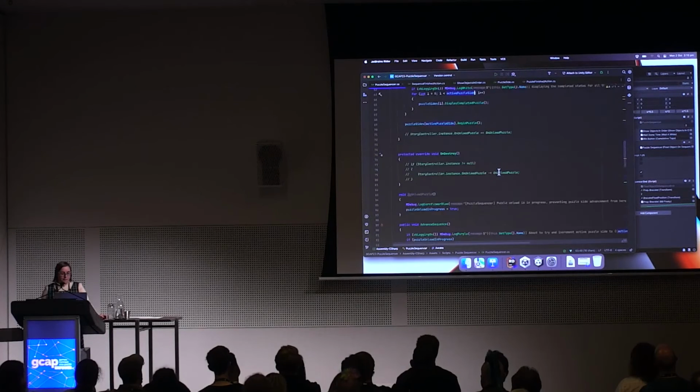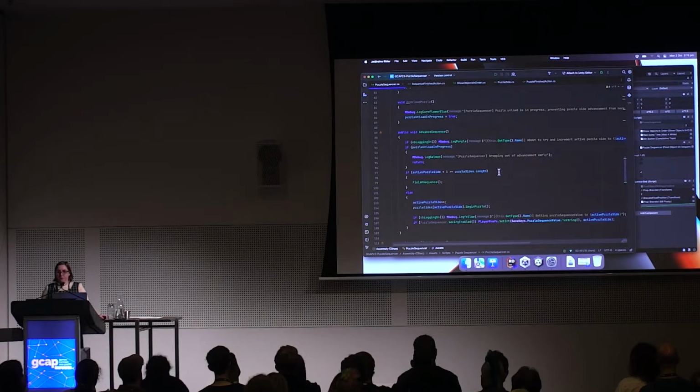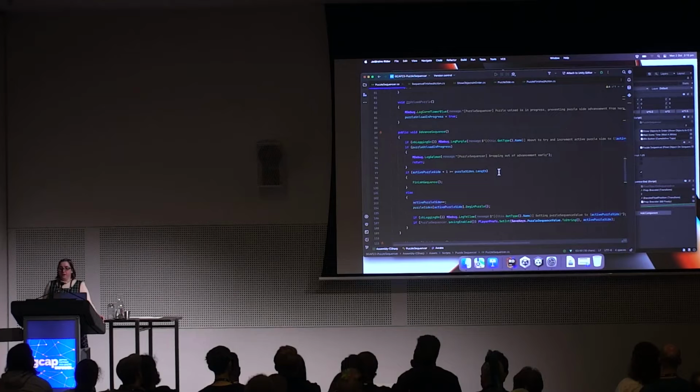I'm going to skip over the next couple of standard functions again, and the next thing I want to point out here is the advance sequence function. So how we used this was when each of our puzzle sides met their individual completion requirements, they call back to this function directly. You'll notice that it's a public function. And I know there's probably better ways to do this. This is just the way I decided to do it.